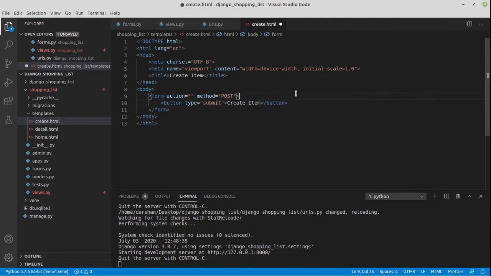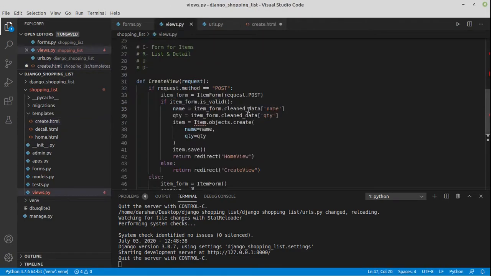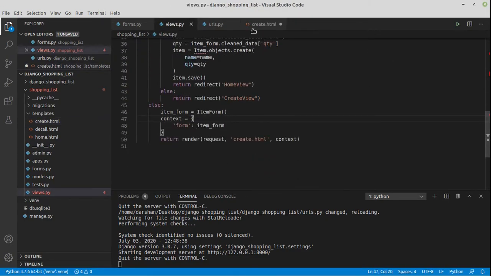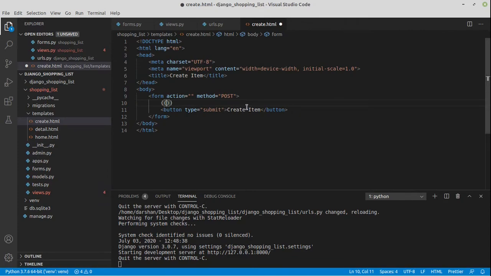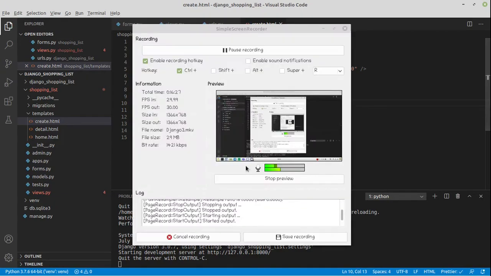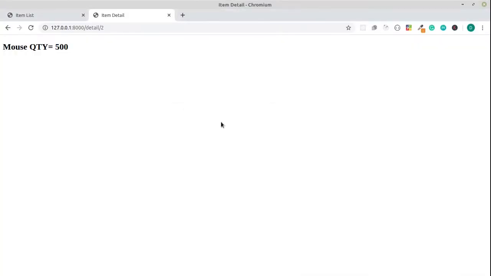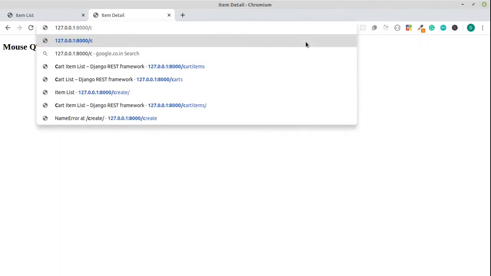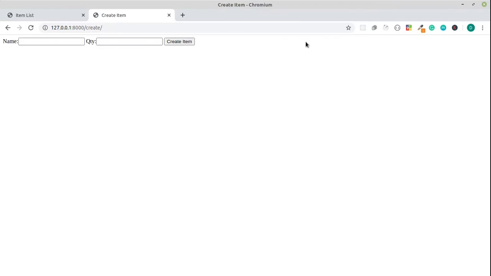So it will be create item, and then what is our context variable? That is form. So we just put form here, and we save it. After we have saved it, we can simply go to /create. It should give us a form, and it does.